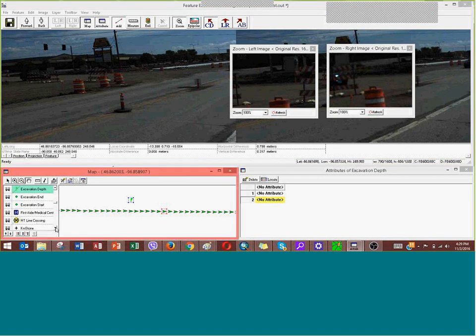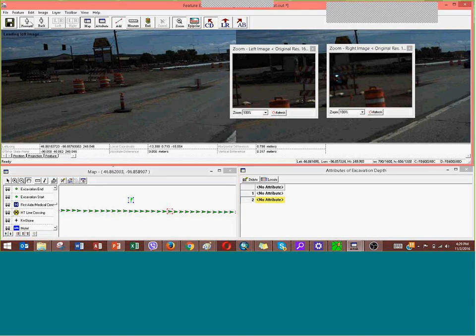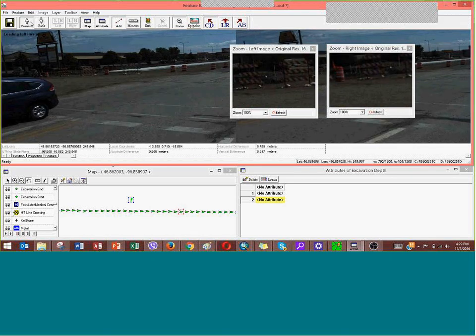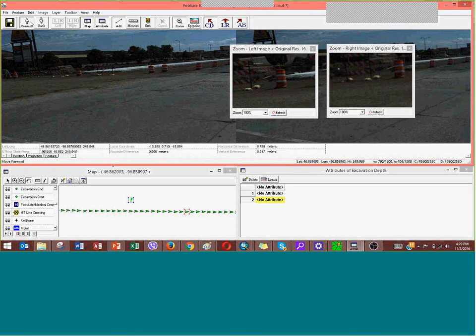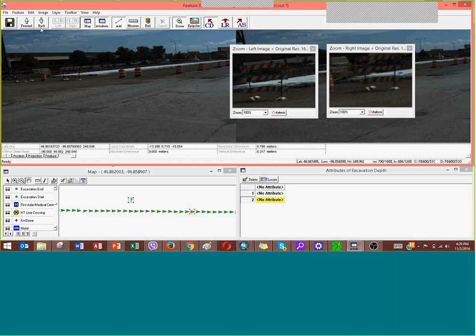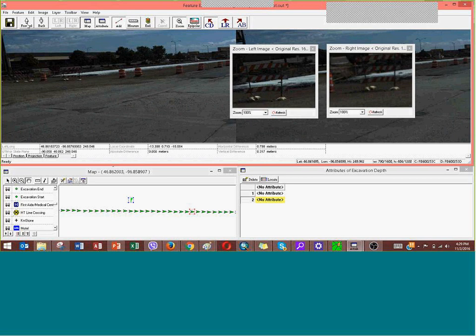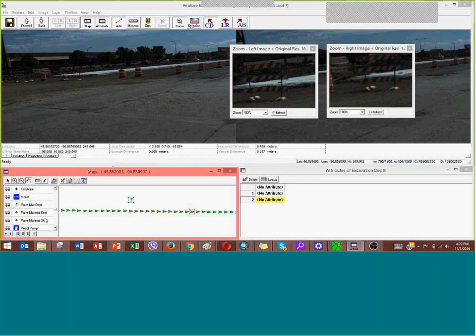So we want to move forward a little bit. A little more. Next image. Pick the start of that, and we're going to go down to the feature and collect pavement material start. In the same procedure, we're going to collect the beginning of this pavement material placement.